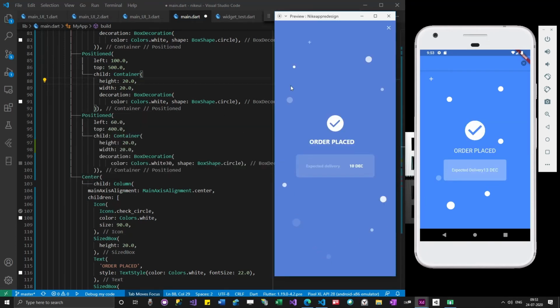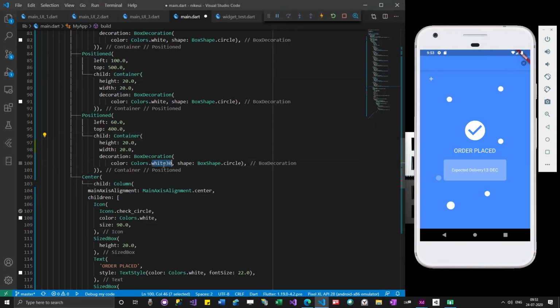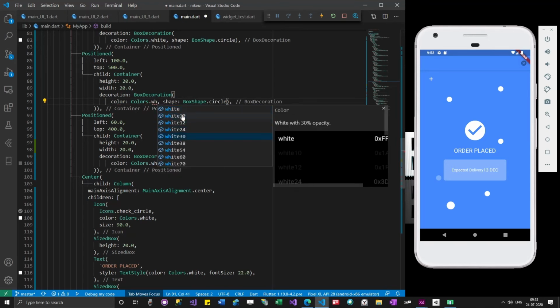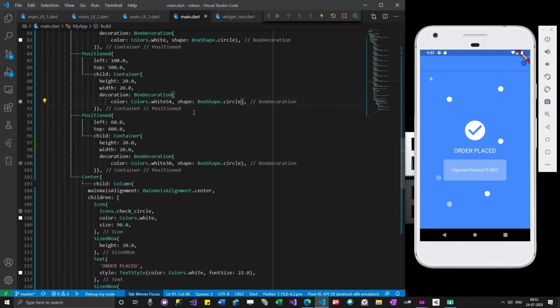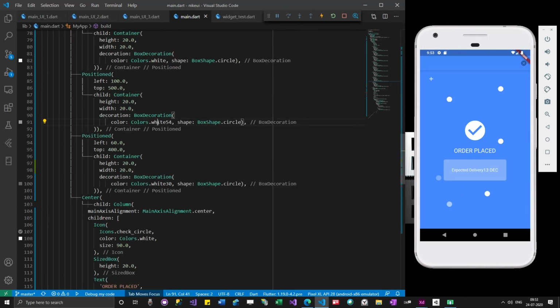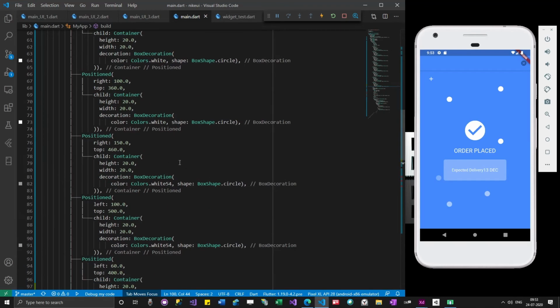So some of them are having, I think there are only two color concentrations used, maybe three. Okay, we'll use it. So we don't have white 40. So white 54. Yeah. Much better, right? So somewhere I will use white 54. Somewhere I will use white 30.